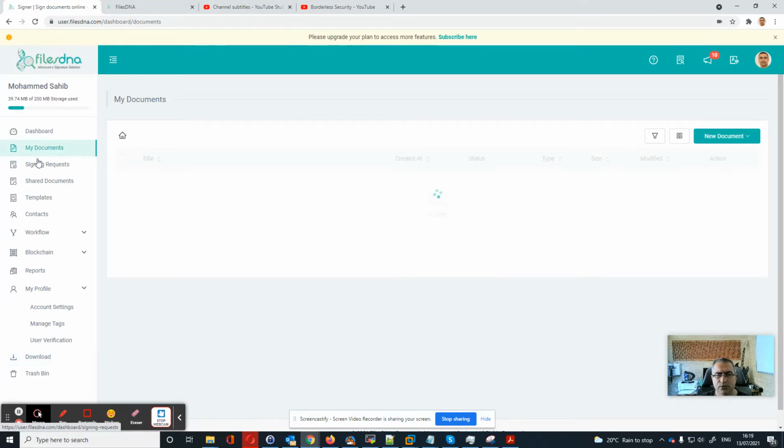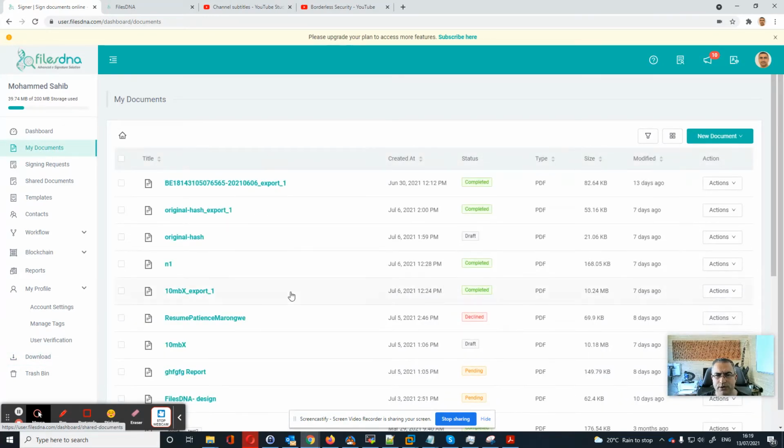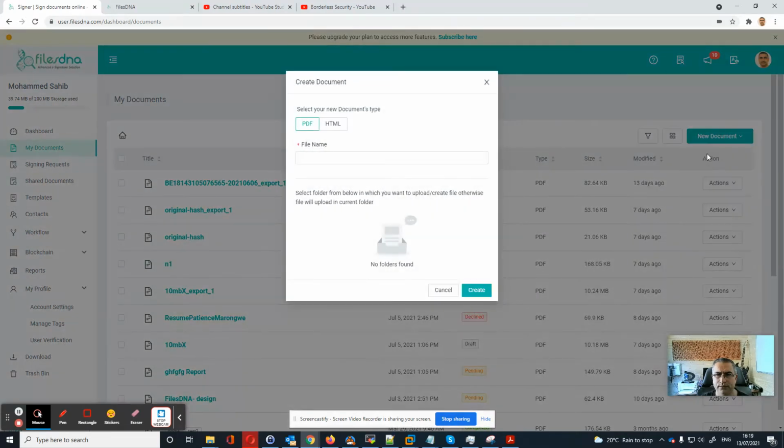We go back to my document, and you can see, for example, here I can upload a file from here. I can create a file on the fly. I can create a folder. So if I create a file, I can create an empty PDF, and I can create an HTML file. So this feature is not available to any vendor. Let's say this is a new test one, my PDF file.